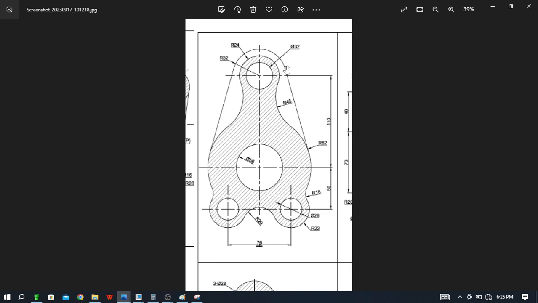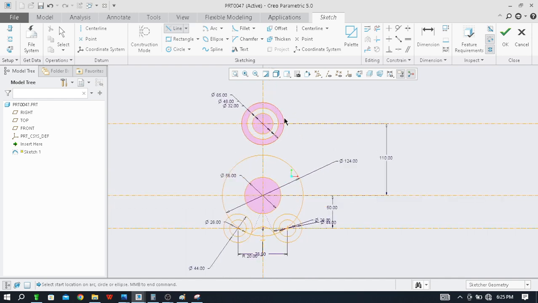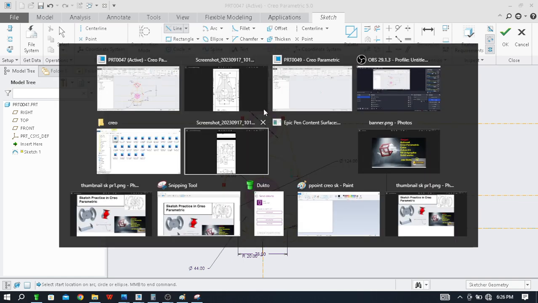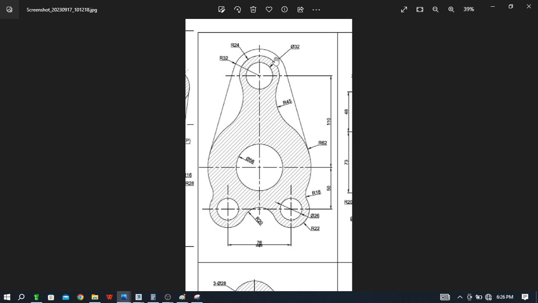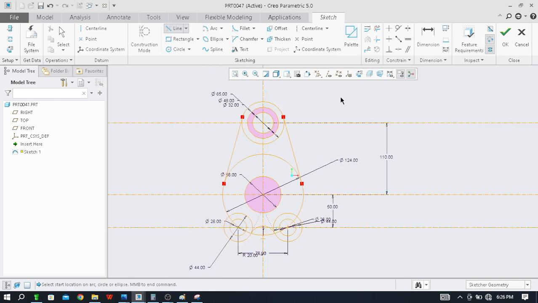Now I will take the tangent command and connect this circle and this circle, like this. I will show you here in the line command, the line tangent option is there. Select this as the first point and this as the second point, for the tangent line. I have drawn this tangent line also. Now I have done almost all the things. Only one work is pending, and that is the trim.